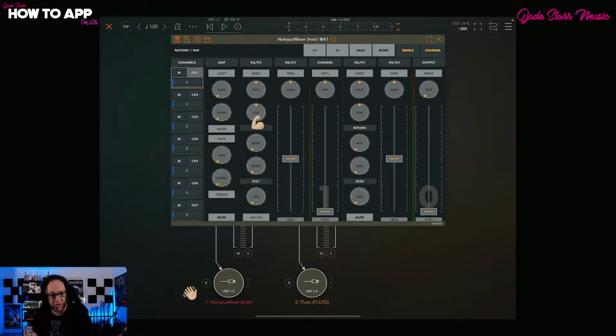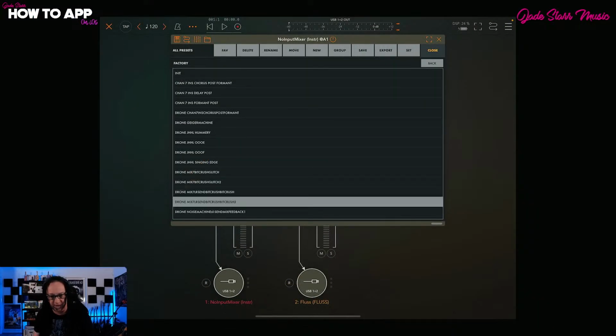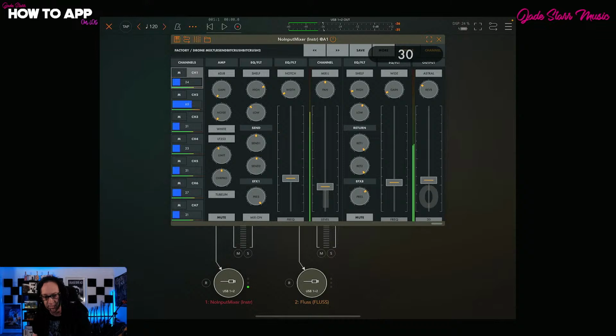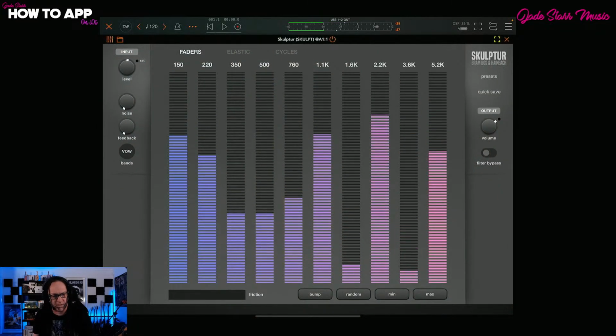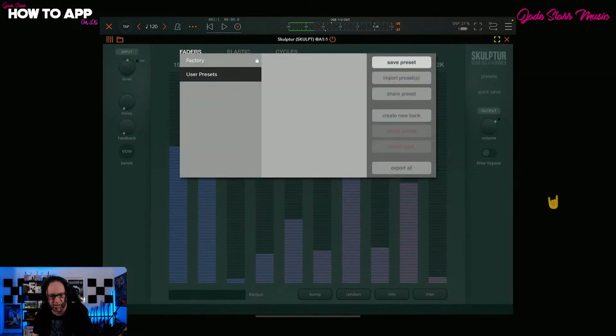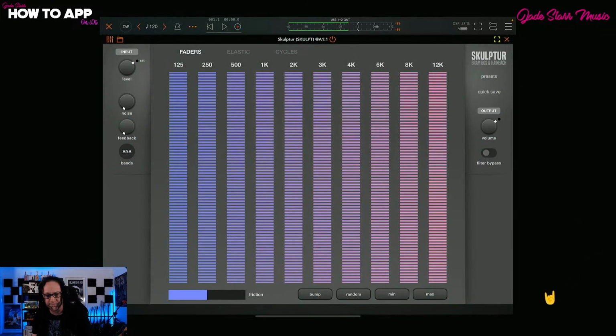So I'm going to choose a drone from here, just a random drone. Turn this up. And here's our drone sound. So not a lot of movement, but a lot of stuff going on, yeah? So you can hear some feedback in there. I'm just going to come over here and set our preset back to init. And here we are. All the faders are up. Let's hit a random.